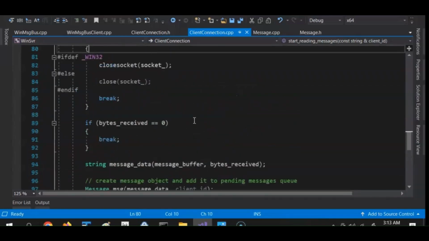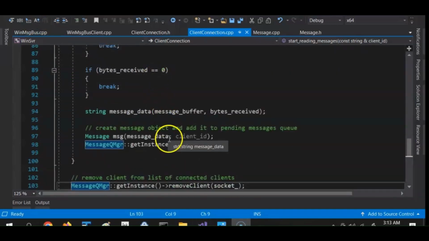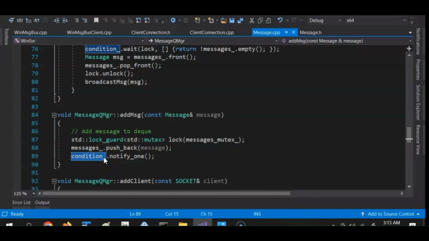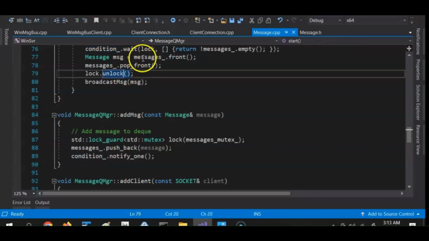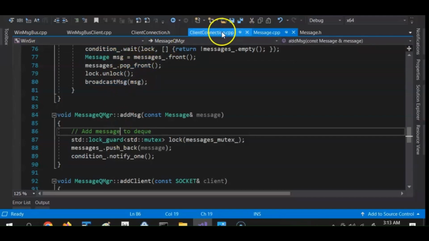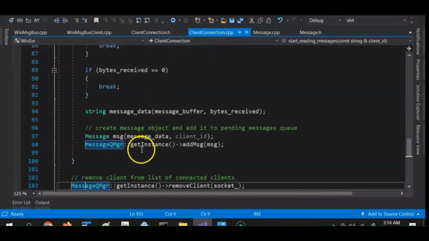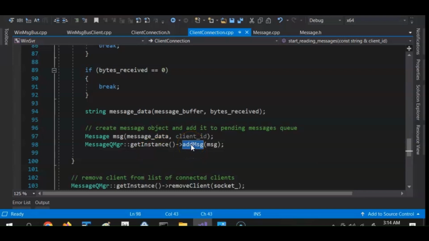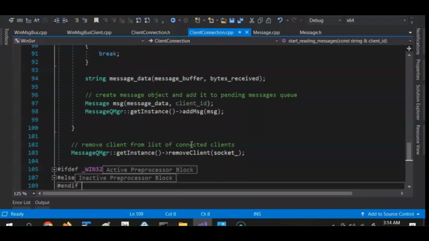And we have already seen that when it adds a message to the message queue, this one gets called and it will notify the condition variable, and then the condition variable, which is waiting for the messages here, will pick the messages and broadcast. So all these things we have already seen before. So here we are adding the message to the queue. That's it. And if the client gets disconnected, then we're removing it.